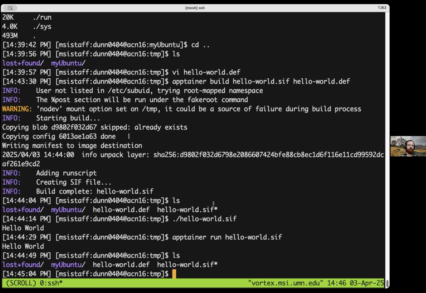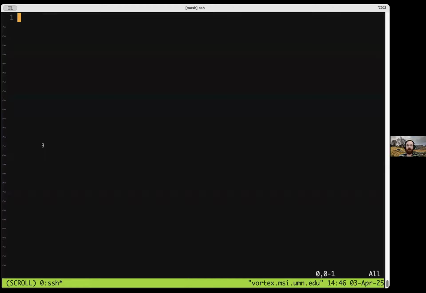So let us now create a slightly more elaborate definition file to recreate the hammer sandbox that we had, but also add a little bit of convenience for ourselves. So let's go ahead and open up, calling it hammer in Ubuntu.def. We're going to go ahead and open up this file. And I'm going to alternate between typing and pasting here.